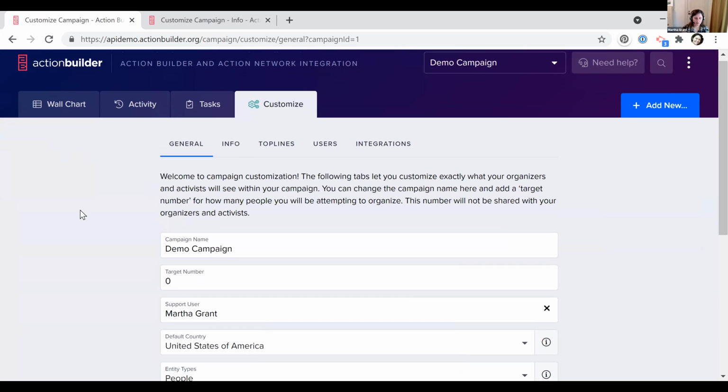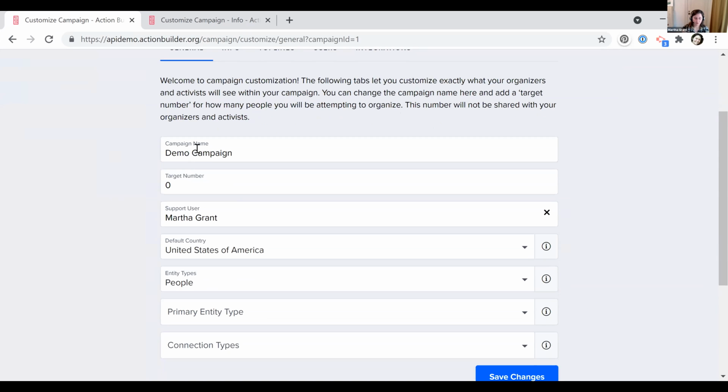So here in campaign customization, we've got our name. This is always editable, so you can always change the name. We've got our target number. This is just like a quick shorthand for you to be able to quickly see, am I on track to have the amount of participation that I want to have? So I'm going to go ahead and say we want 200 people here in this campaign. You can choose a support user. So right now it's me, but you could choose somebody else to be the point of contact for your campaign.